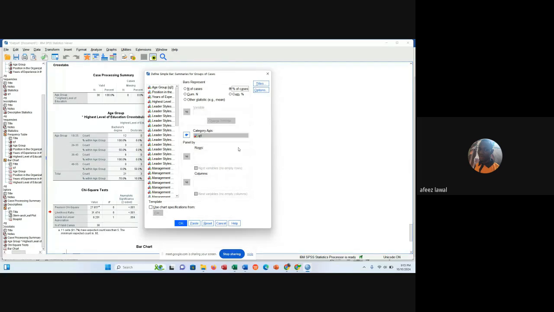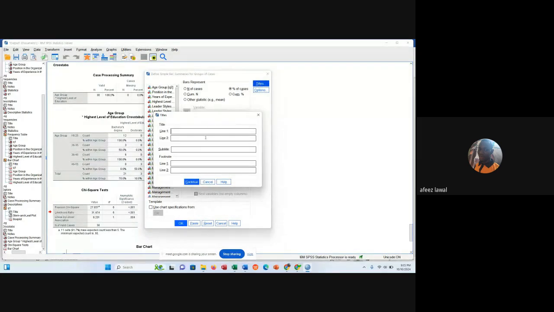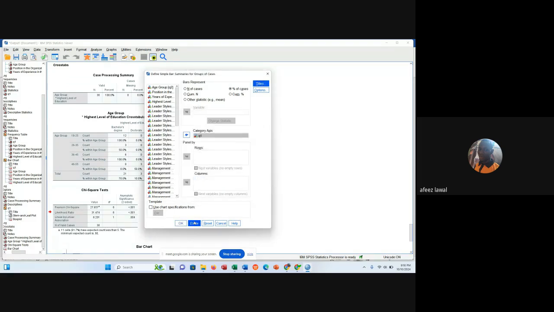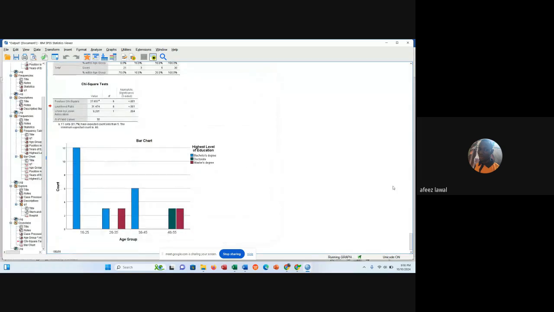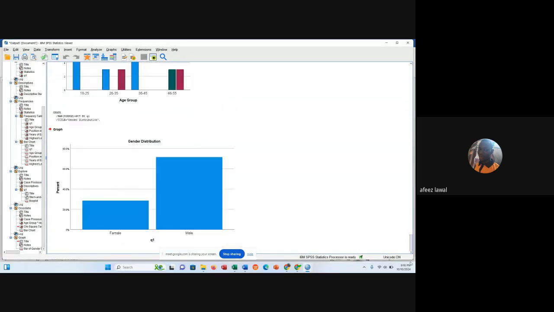Then, if you want to put in your title, I can click and put my title, say gender distribution. Then I'll click continue. So I can click my OK. It will give me my bar chart, which I have here. So it's either you plot directly or you can plot at the normal frequency level.